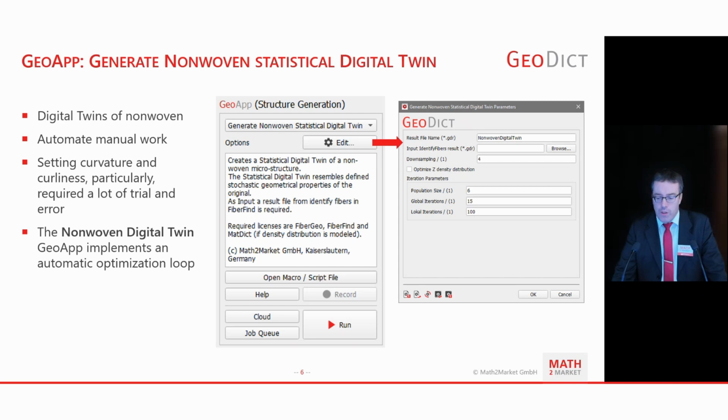So the nonwoven digital twin app takes FiberFind results and implements an automatic optimization loop to find parameters not directly computed by FiberFind. What you can see here on the screen is the seamless integration of these GeoApps inside Geodict. In the middle window is the location of the GeoApp within the Geodict UI. You can see the classical parameter edit window with a small parameter list, which is actually necessary for this GeoApp. Everything else is computed internally.